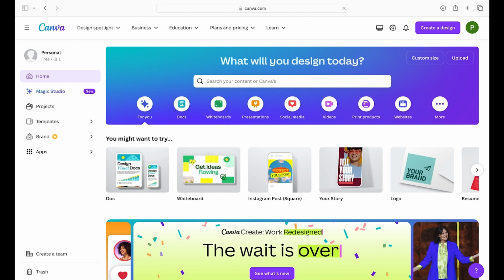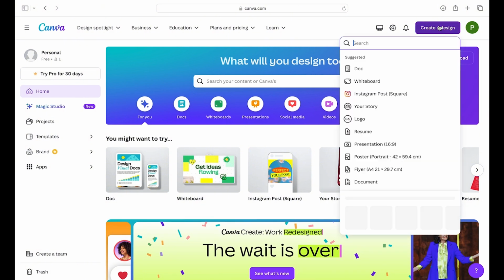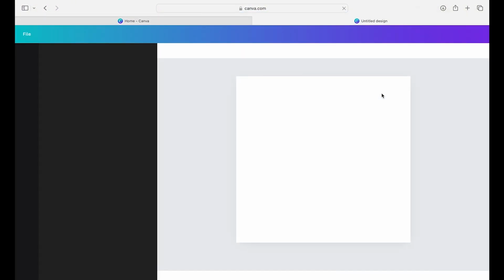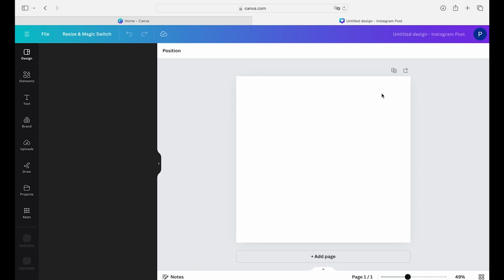First of all, we're going to go to canva.com. Here on the upper right part, we're going to click on create a design. And you're going to have some different options. In this case, we're going to click on Instagram post. A new window will open with a blank square.